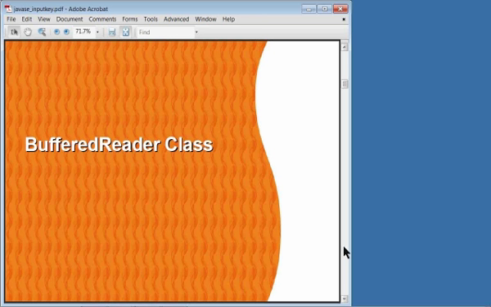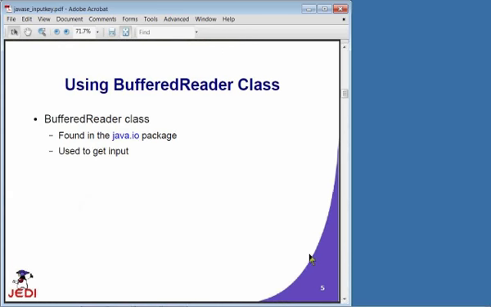BufferedReader class. So slide number 5. The BufferedReader class is inside the java.io package. Another thing we haven't learned is the concept of package, but for now you can think of a package as a collection of classes. And it's used for getting user input through the console.